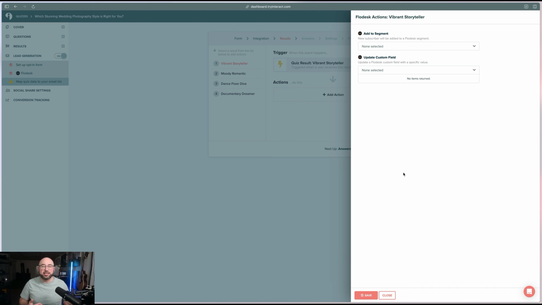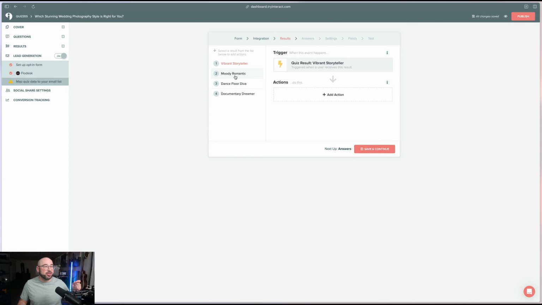Or I could set up a whole workflow in Flowdesk. You filled out my quiz. Really appreciate it. Hope you enjoyed it. Hope it helped you to identify what you're looking for in a wedding photographer. You actually got the result of a vibrant storyteller. There you go, right? So you can save that. You can set that up. And you can do that for each and every single one.